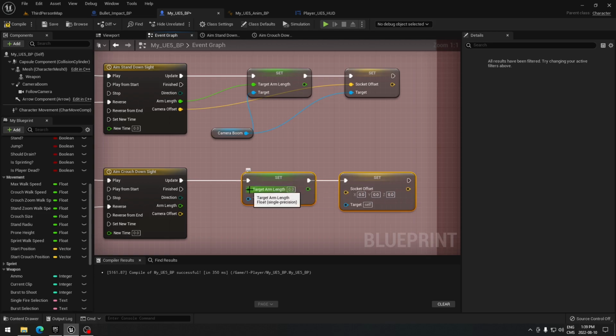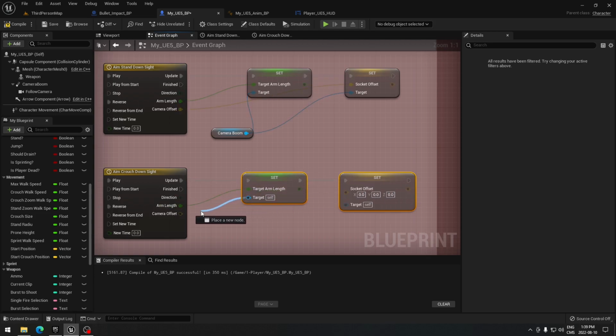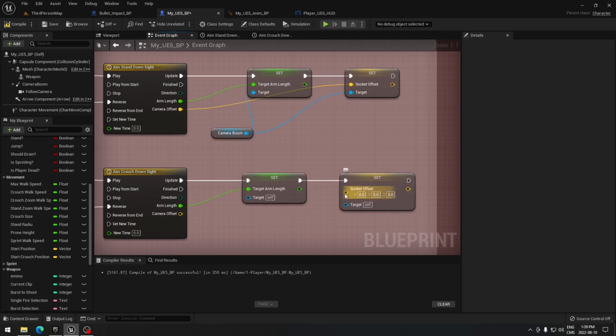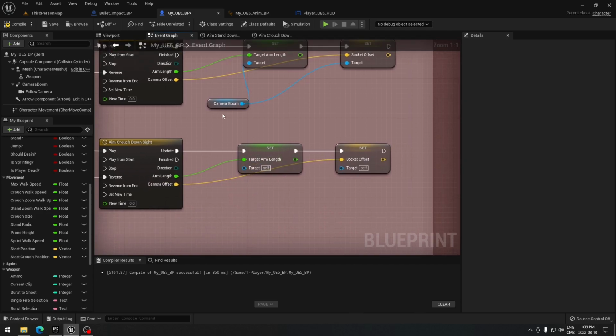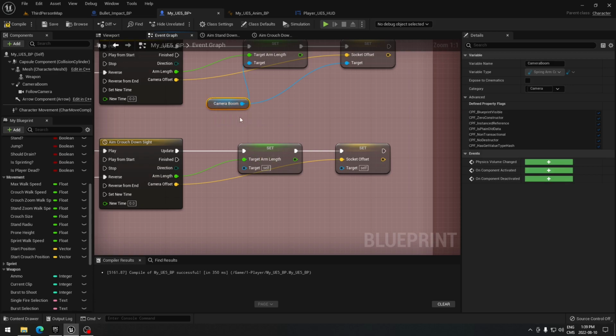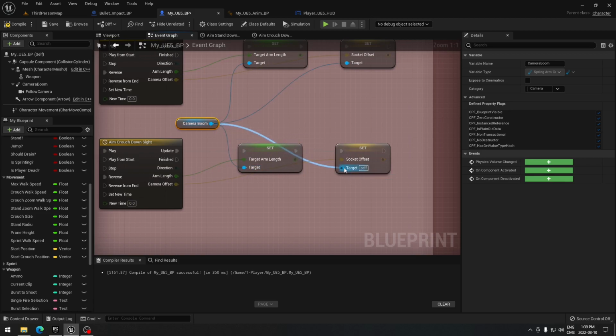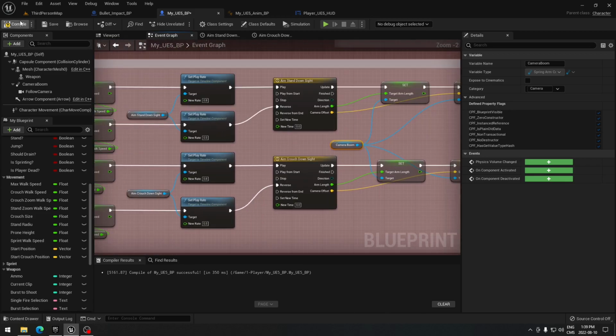plug it to update like this, and this one right here. And I'm going to take our camera boom, so we can copy the camera boom once again, or just take this one, right? So you can put it right here and put it right there, something around those lines. So now we're going to try this out. So just compile and save.